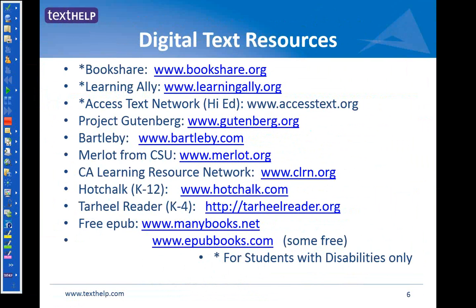I wanted to share with you again, this is a toolbar. There's no content. This is not a book. This is not a testing program. So we'll be able to read things like Word documents and PDFs and websites, but you still need content. So this, again, will be made available to you. Here's some digital text resources that will help you if you're looking for things for your students to practice their reading with. These first three with the asterisk are just for students with learning disabilities.